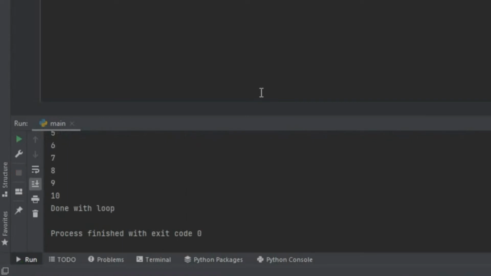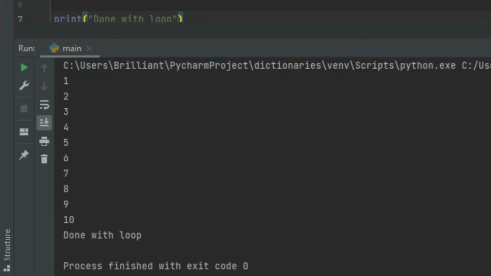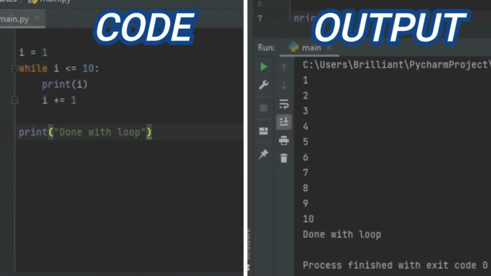So when I run it, you'll see down here we're getting some output. We're actually getting some numbers printed out from 1 all the way to 10, and then we're printing out done with loop. So basically what's happening is we're printing out a new number every time we run through this loop. Let me explain. So initially I is equal to 1, right?